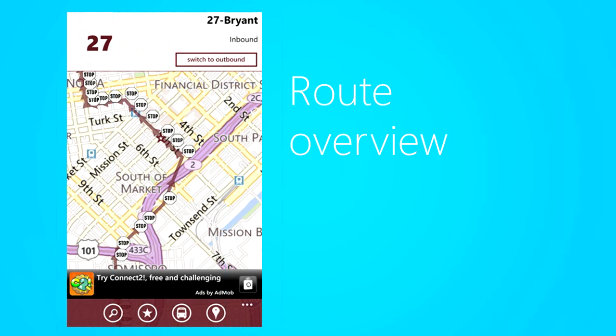So this is a route overview. You can just see, this is a bus route, I believe, and you can see where all the stops are on the map. You can also switch to inbound versus outbound. It's kind of like a toggle.